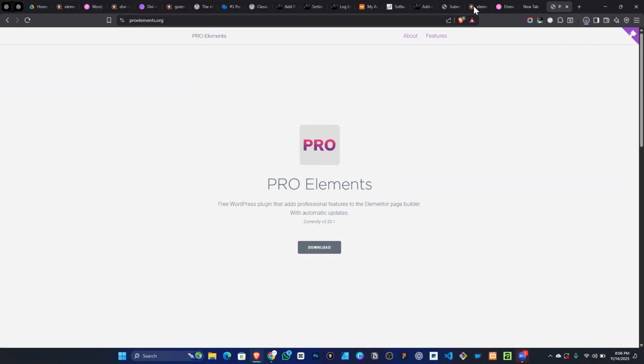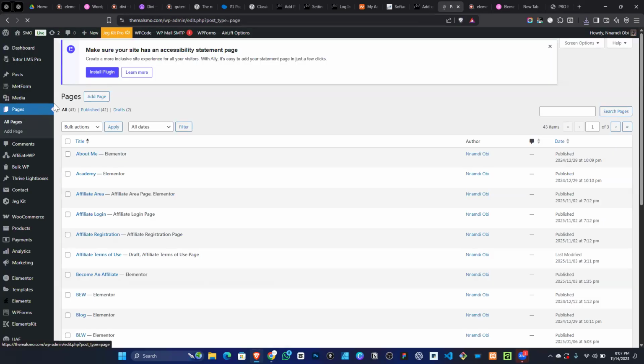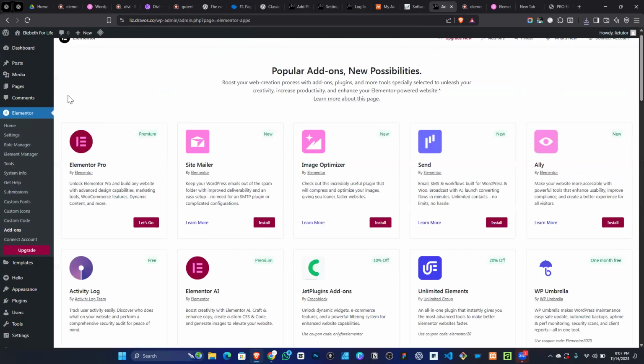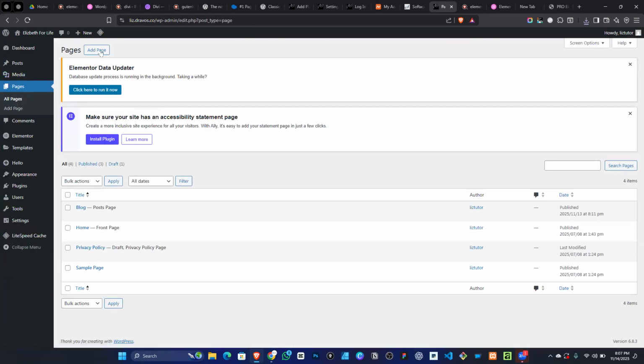So before we install Pro Elements, let's open a page with Elementor so that you can see. We're going to click on Pages. We're going to create a new page, and we're going to call it Home. Oh, this is my website. Sorry, this is mine, this is not the one we are on. Okay, so we're going to go to Pages. Yeah, let's create a new page called home page.